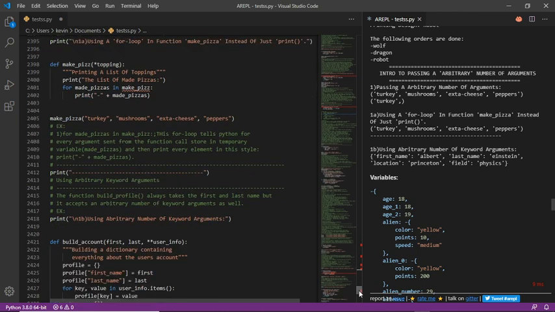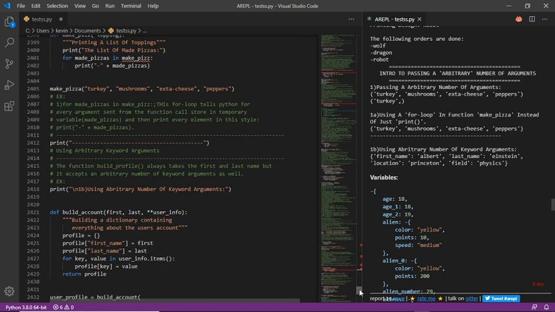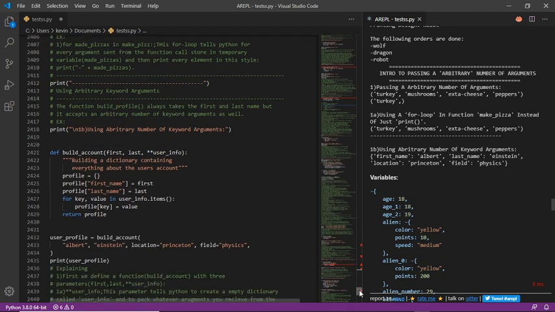All right, so that explains that. Using arbitrary keyword arguments. Basically, all we're doing here is we're mixing keyword and positional arguments. So here we have the function build profile always takes the first and last name, but it accepts an arbitrary number of keyword arguments as well. So this double asterisk right here is creating a dictionary that can take an unlimited amount of arguments.